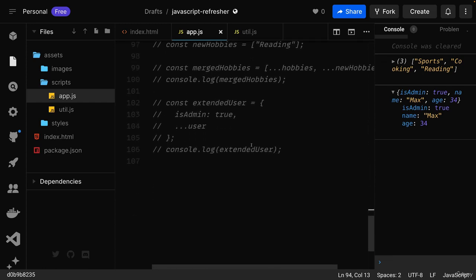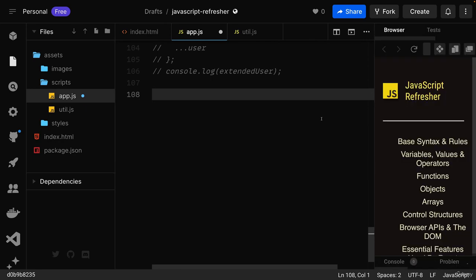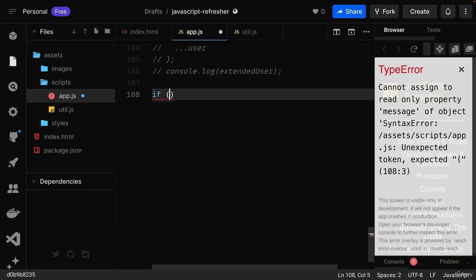So enough for hobbies and objects for now. Let's explore control structures. I already mentioned the if keyword, which is used to create so-called if statements before.